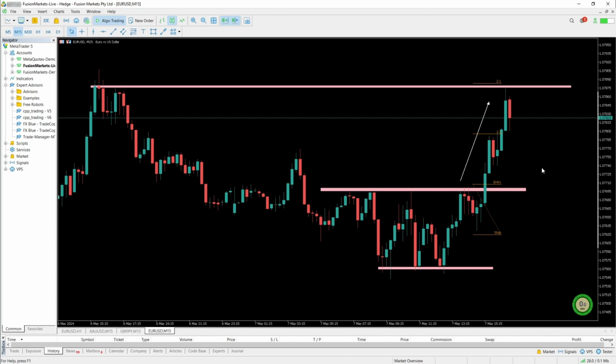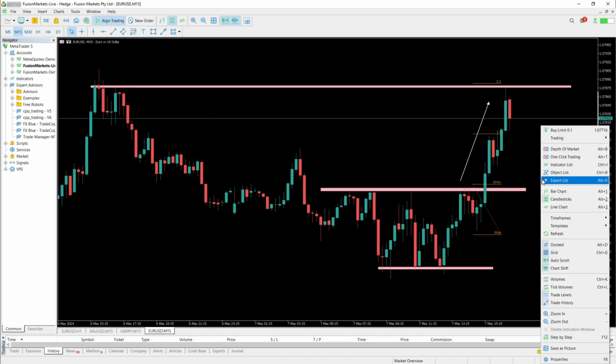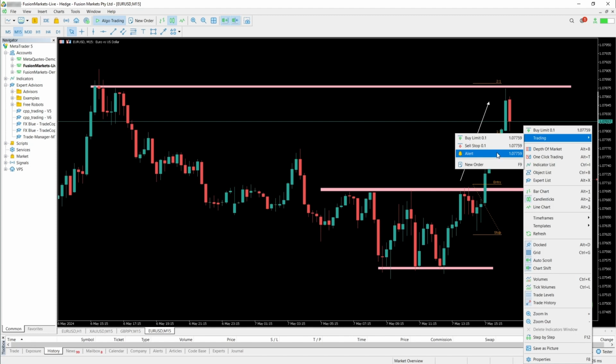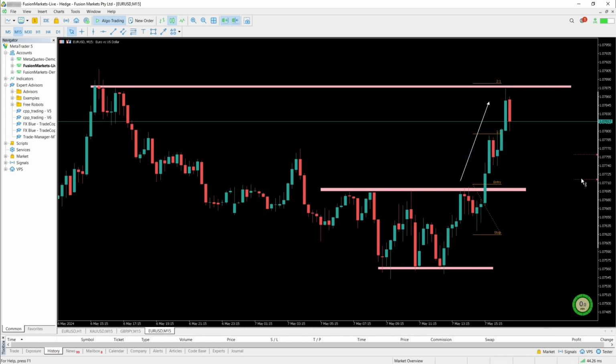To set an alert, here's what you have to do. First, you right click on the chart, you go to trading, and then click on alert. You can set multiple notifications or alerts, and you can also move them by dragging them up and down.